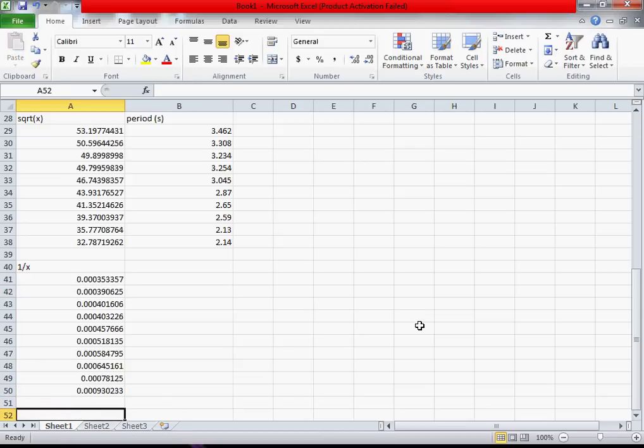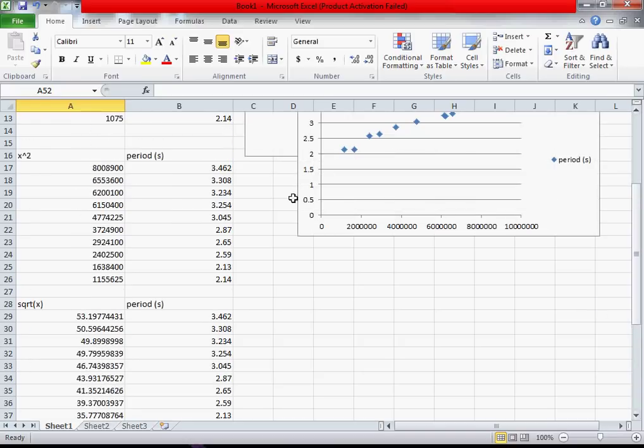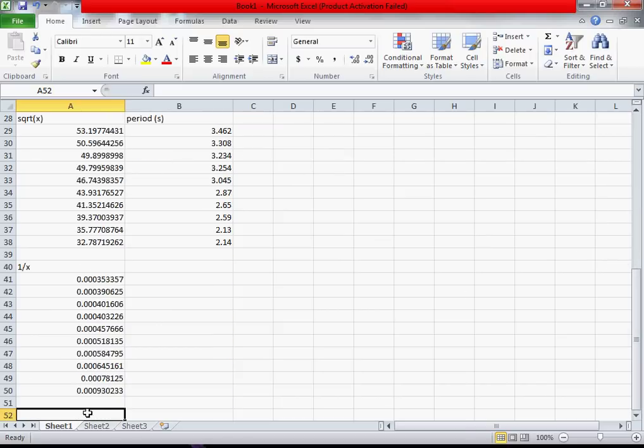So you're going to want to go through and check all of these. So we've got the inverse of x squared and the inverse of square root coming as well. So we'll say 1 over x squared.